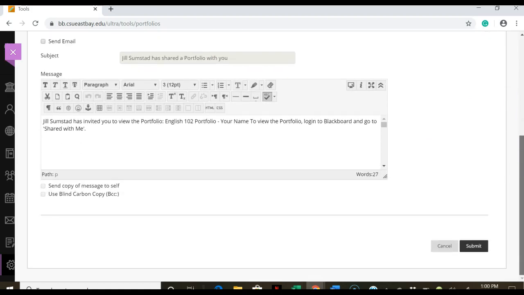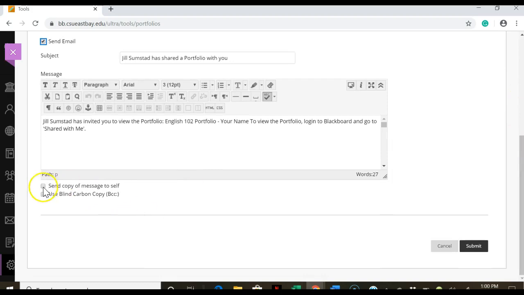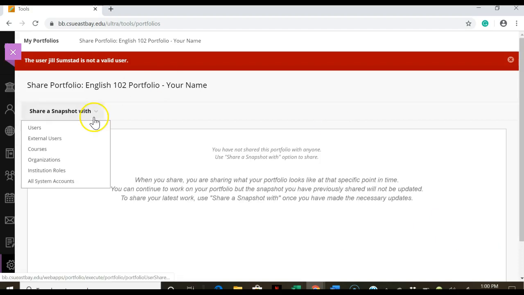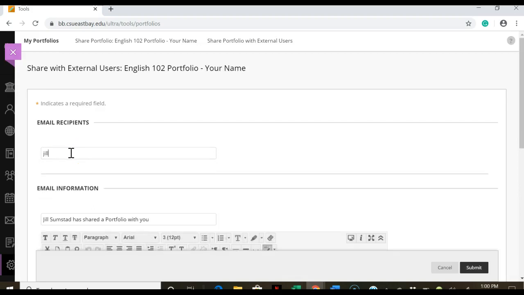Let's see. And you want to click send email, make sure it sends an email to yourself right here, and then press submit. Okay, let's see, it's not letting me do that. You might have to do external users for some reason. If that's the case, you can just put my email address. I think that's what it is. It could be I can't find myself because I am myself.